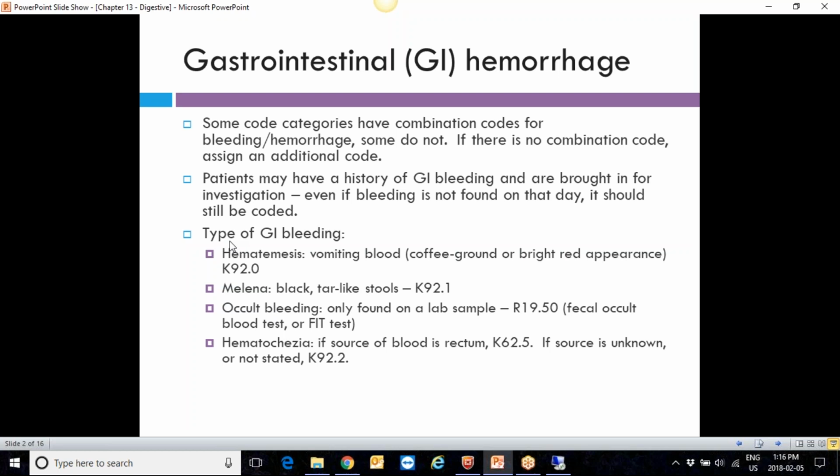Patients may have a history of GI bleeding and they're brought in for investigation. So even if bleeding is not found on the day of investigation, because the patient has a history of it, and that's why the patient's being brought in for an investigation, it should still be coded.